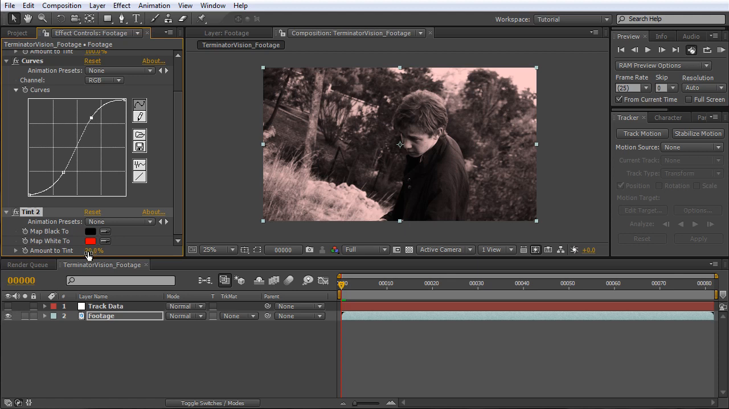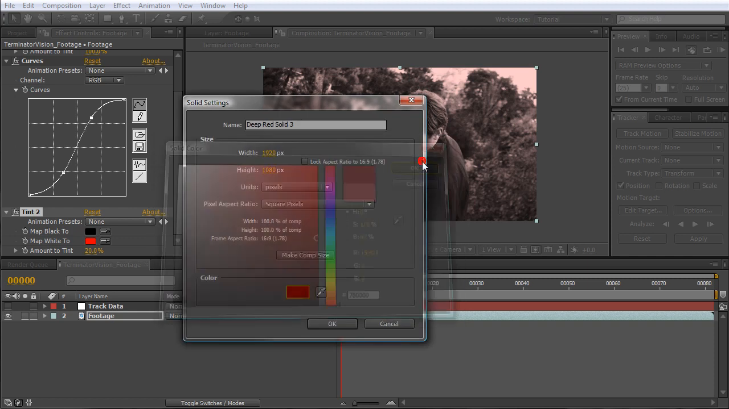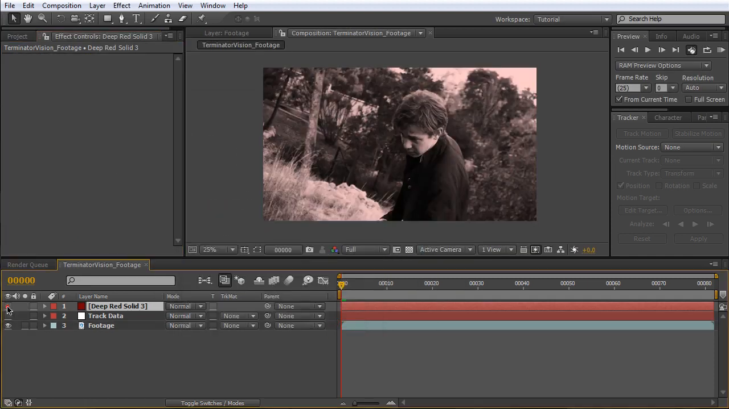Last thing is to create a vignette. So if we go Layer, New, Solid, we want our red color to be sort of a medium darkish red. Click OK and OK. Turn the visibility off for a second.